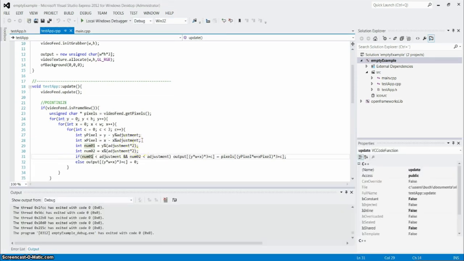as for the pixelate filter, we do the same here. But this time in the pointernize, we make two new integers, num01 and num02, that we set equal to the y in modulus with the adjustment times 2. And here we say that if the num01 is lower than the adjustment and num02 is lower than the adjustment, the output will be the pixelations. Otherwise it will be 0, which is black, which makes the jitter.